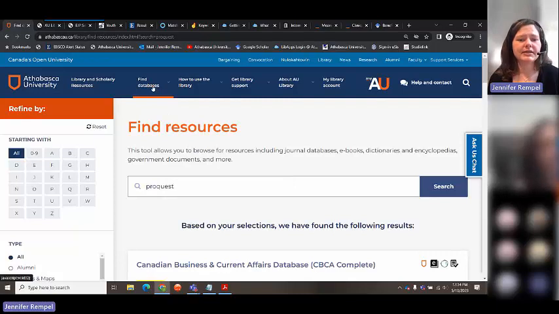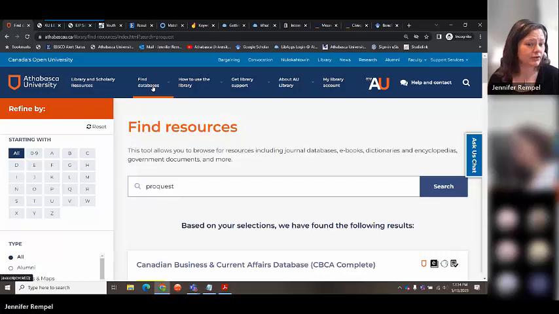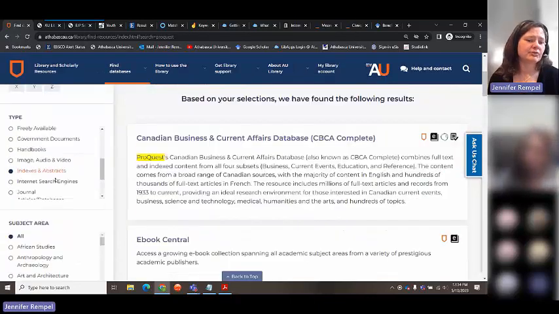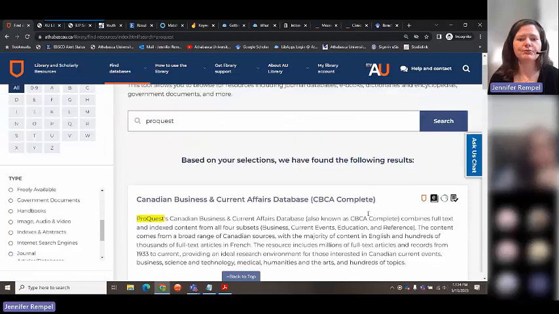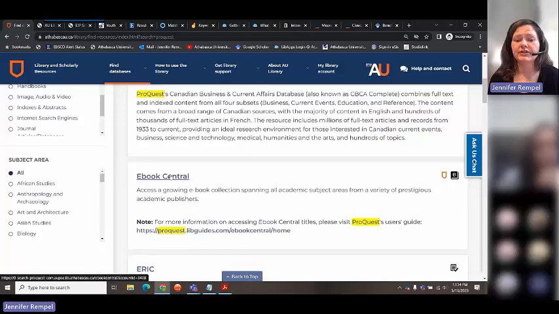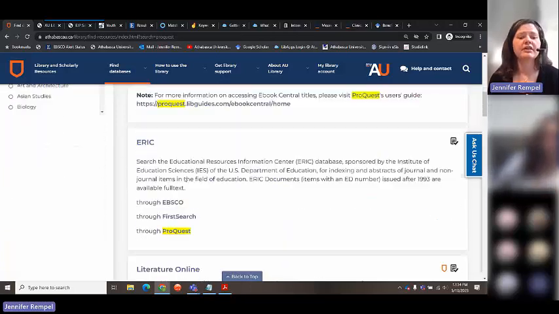So again, find databases. This is where you can find all individual databases. If a professor says, look at JSTOR, it's listed, you can search for it by title, and you can look at subject areas. So just to show you how this works. So ProQuest, as you can see, many different collections. ProQuest has eBook Central, very useful. Hundreds of thousands of ebooks there, great.